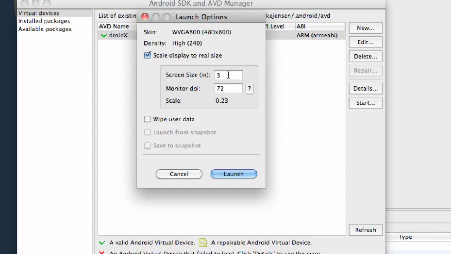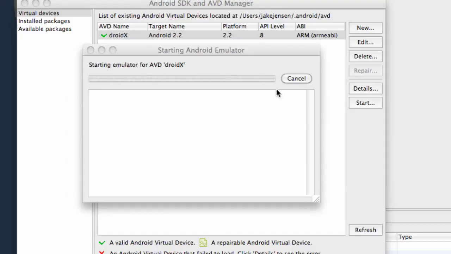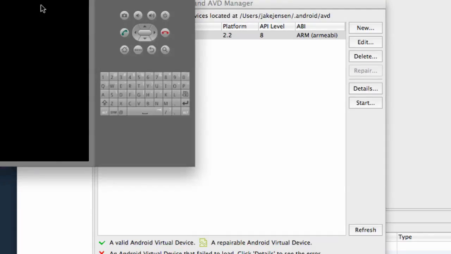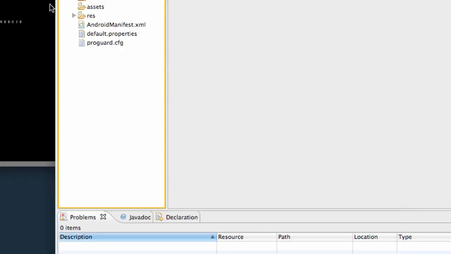And probably you want to scale the size down because a lot of times it's pretty big. So I like to put 6 for the screen size, and that's going to be about 46% of what normally would launch. And hit OK or Start. And there we go. Our emulator's started now.